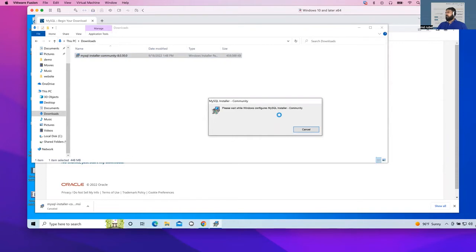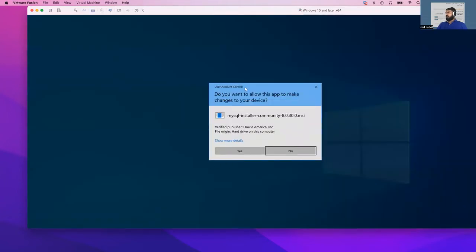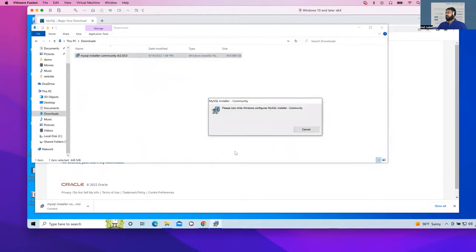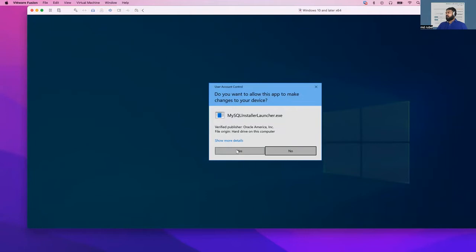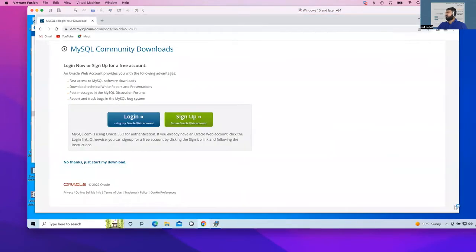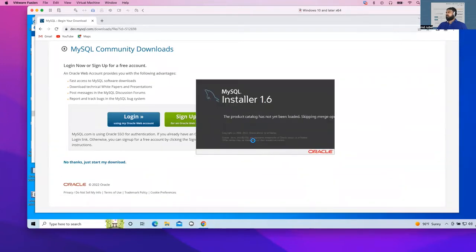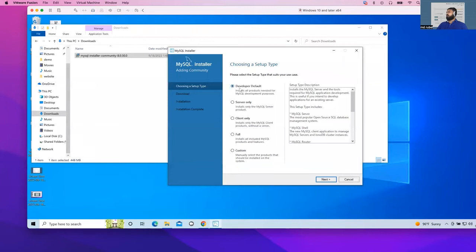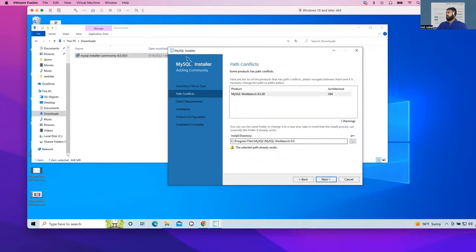So it will open another window. User account control, I'm going to say yes. So click yes again. So the installation process has been started. Okay, so just leave the default, developer default, and click next. So the location will be like Program Files, then MySQL, and this is the path where MySQL will be stored. So click next.